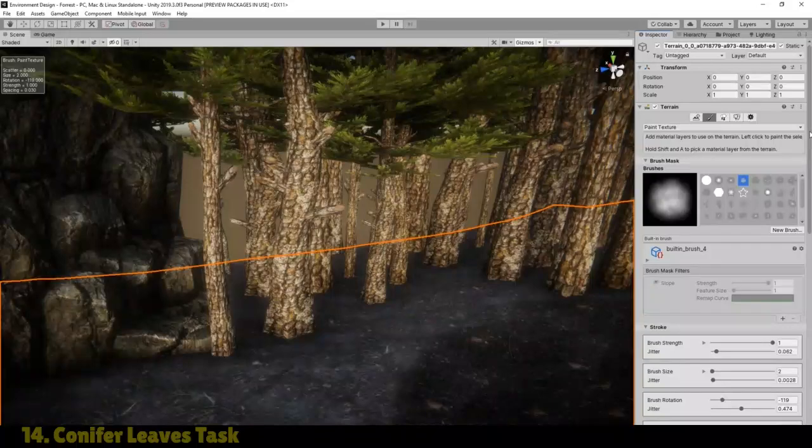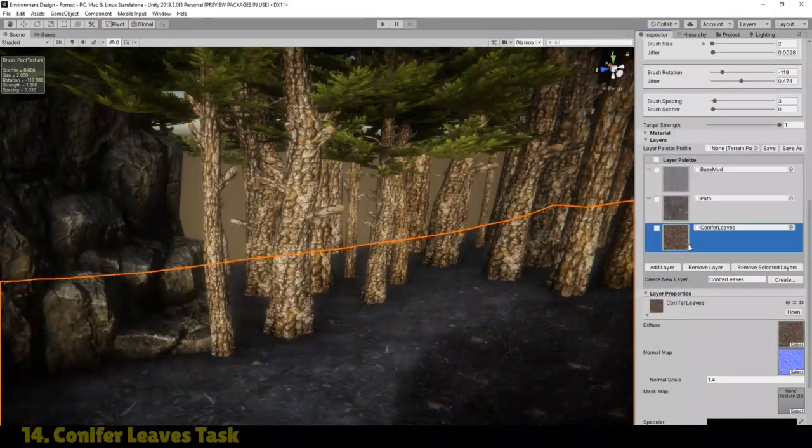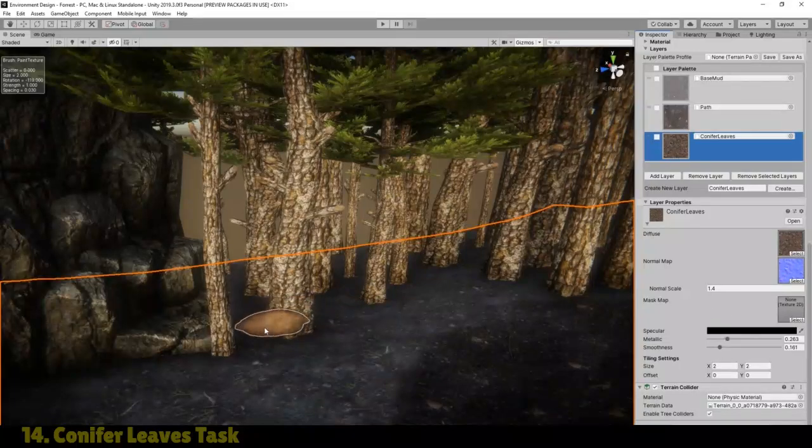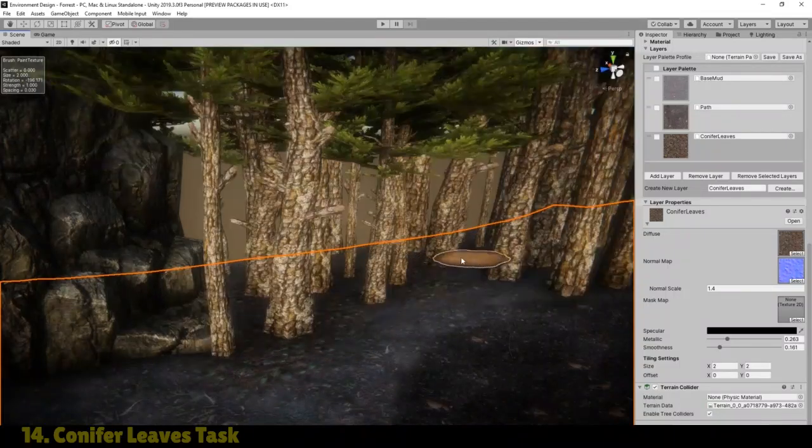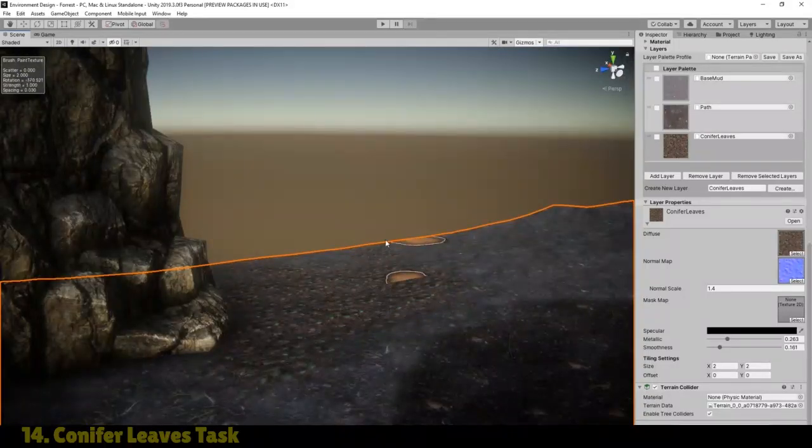We're going to go to our paint texture, and we're going to make sure that we have our conifer leaves selected. We should have the same values that we were using last time, and it's just a matter of painting these in. Okay, so as though the entire area is just covered with conifer leaves. Since it probably would be if there were this many conifer trees surrounding there.